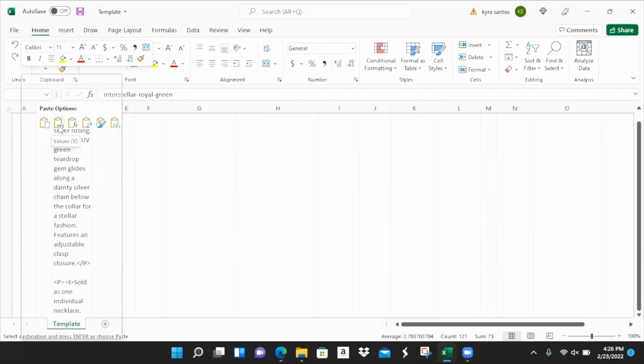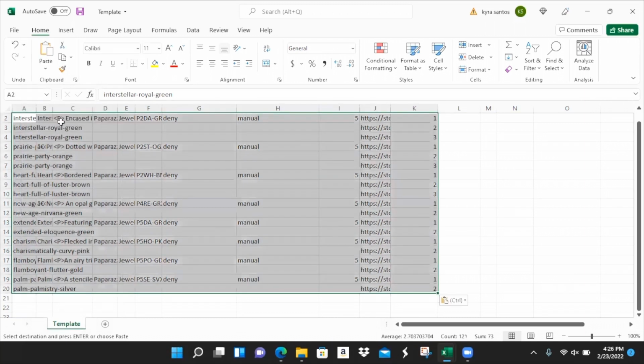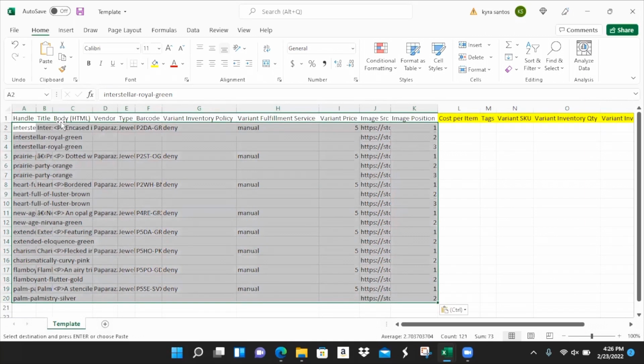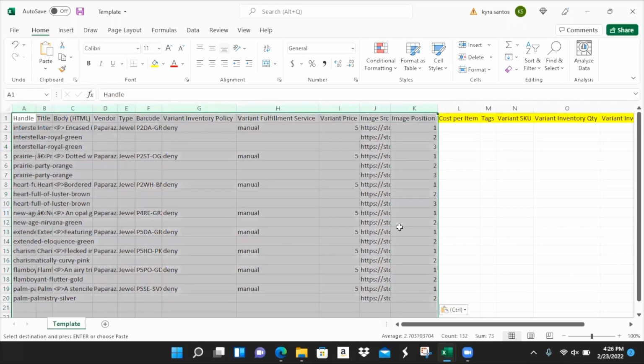So if I make it 1, 2, 3, then it jumbles it up for me, making it all easier for me to view. So paste 1, 2, 3 is what I'm gonna choose, okay? So once you paste it, as you can see here, I have everything that Paparazzi gave me, all the way from column A through K, okay?